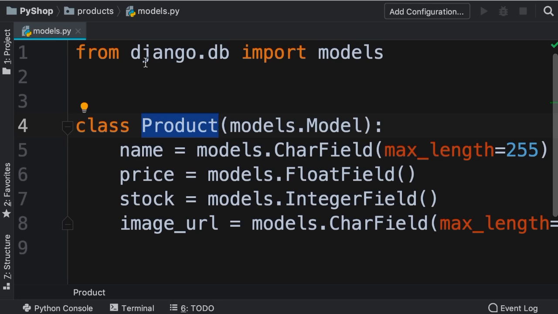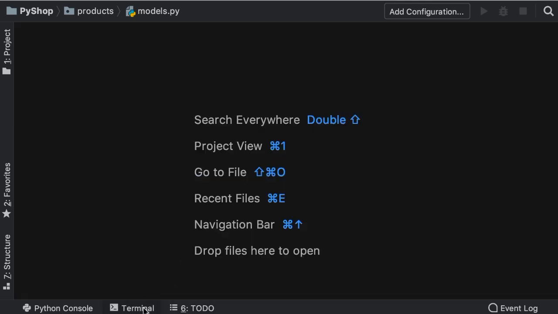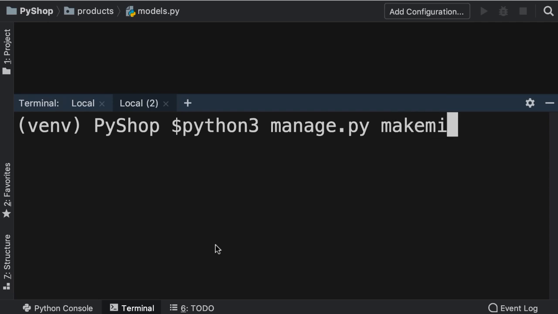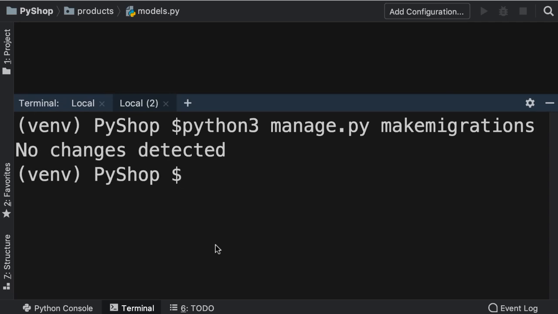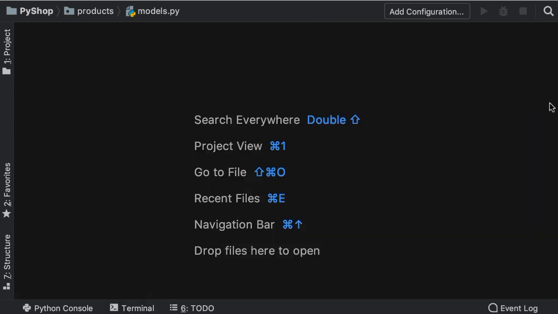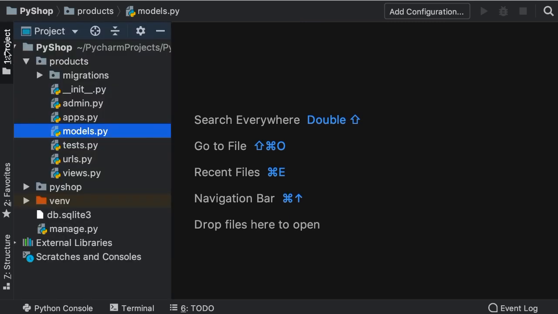That is very easy. So here down the bottom, let's open up a new terminal window and run Python on Windows or Python 3 on Mac, manage.py makemigrations. Make sure to spell this properly. So makemigrations in one word. Now when you run this, you get this message, no changes detected, because by default, Django doesn't know about our product model. To solve this problem, we need to go back to our project and open the PyShop package.